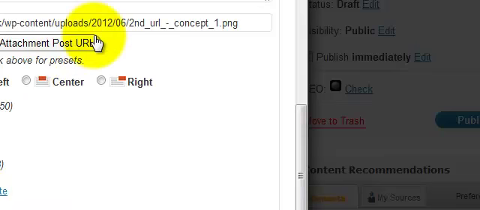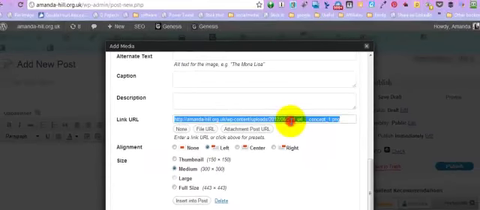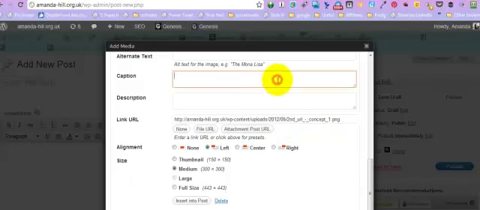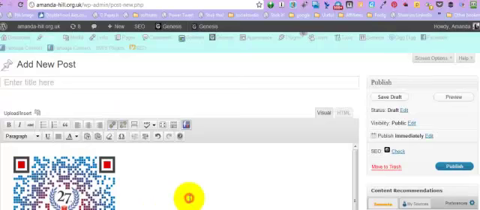Now, if you've gone to Google and typed Creative Commons license and then the search term that you wanted for a picture that you're going to use that belongs to somebody else, you should put the link of where you got the picture from here, and perhaps in the caption you could put a credit to where it's come from. Then click Insert into Post.